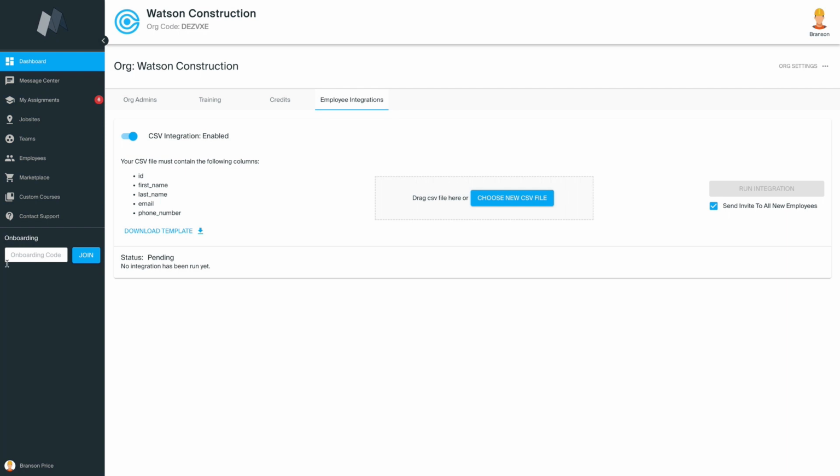Now let's say that's a new employee and they don't have a MindForge profile. You can toggle this switch here and it will automatically send an invite to join MindForge to all new employees. So once they're imported, they'll receive an SMS text on their phone that says, hey, click on this link to create a MindForge profile.